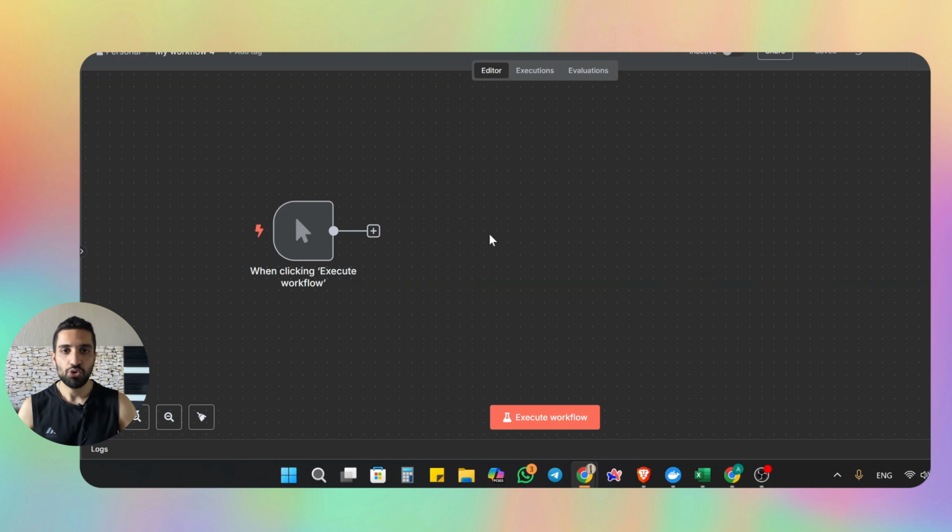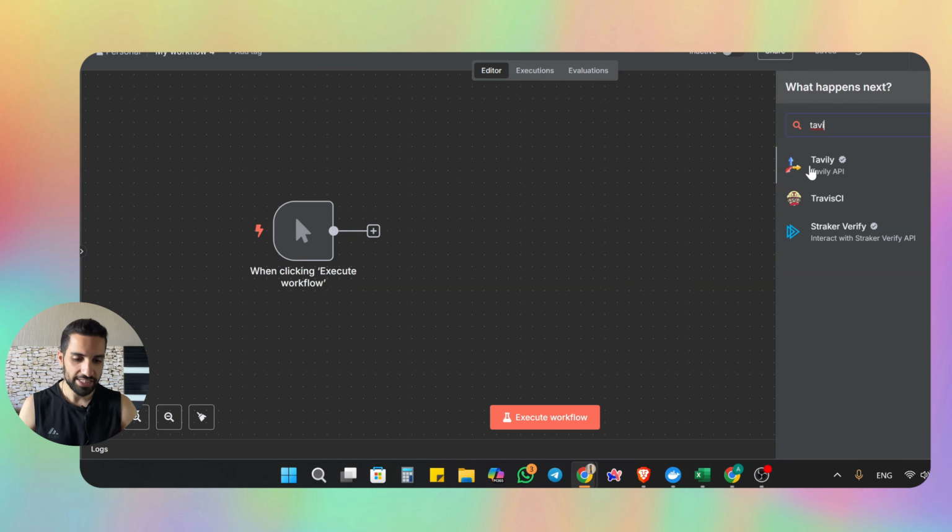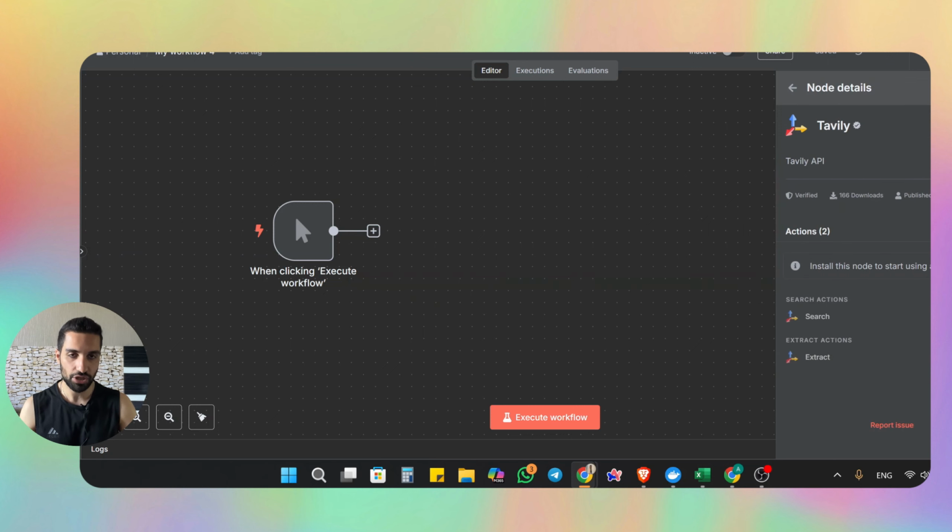So in order to do that, if you click on this plus button and write Tavily, you will see that right now we have a Tavily node, but if you hover on this check mark, it says that this is an official node maintained by Tavily. So this means that Tavily just made a specific node for their web services inside n8n, and all you have to do is just to click on this and install it on your n8n.